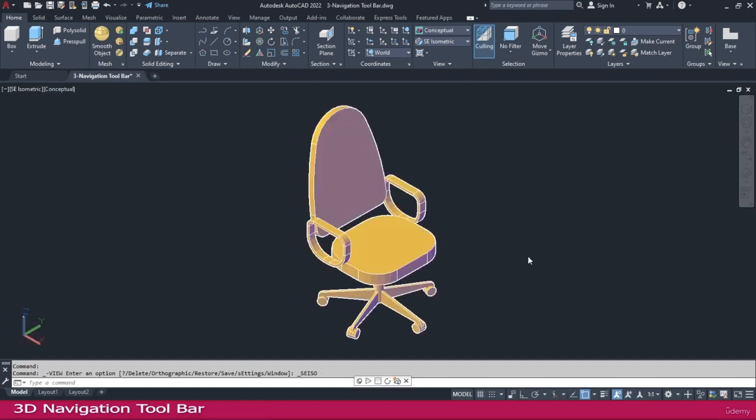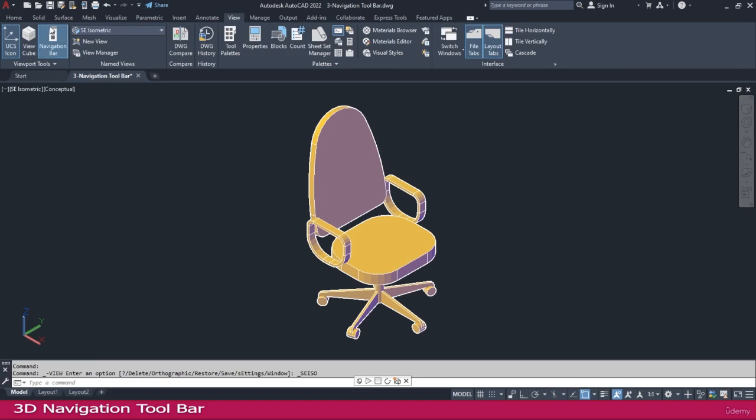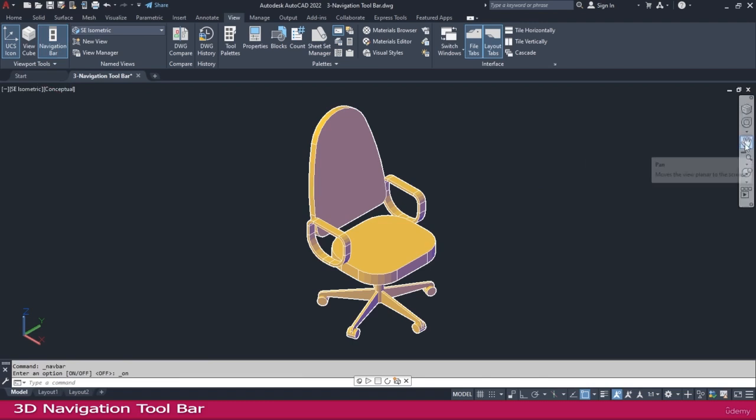3D navigation toolbar. If you go here, you can see all these 3D navigation tools. If you don't find this toolbar, go to the View tab and you can see the navigation toolbar here. If it is switched on, you will get the tool like this, or if you switch it off, you never get it. Switch on this one and you will get the navigation toolbar. In this navigation toolbar, the first one is the ViewCube, next is the full navigation wheel, and here it is pan. This is the zoom toolbar, and here it is the orbit toolbar. This one we will see later.